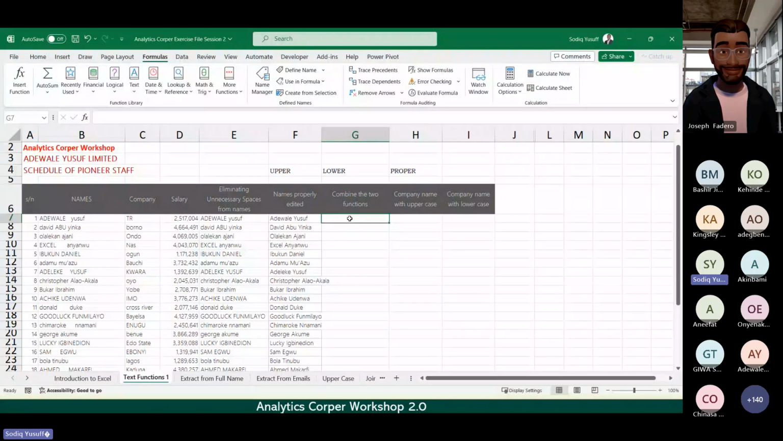Somebody is faster. So I'm going to say equals, the first function we use, which is the trim. The trim function will help us remove space, right? Also, before trimming it, I also want to put it in the right sentence case, right?